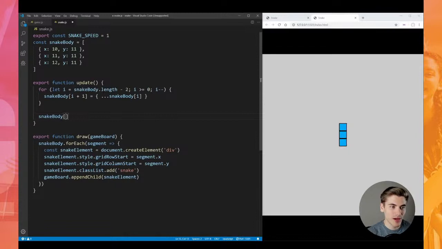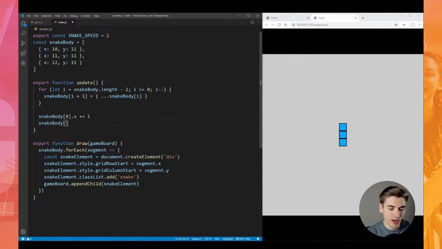So we can say snake body of 0, this is going to be head, and we're going to update the x by adding to it some kind of movement. Let's just say 1. For now, we're going to hard code this as 1, and for the y position of the head, we're just going to plus equal this with 0. We're not going to move the y position. So now if I save this, you're going to notice something interesting.